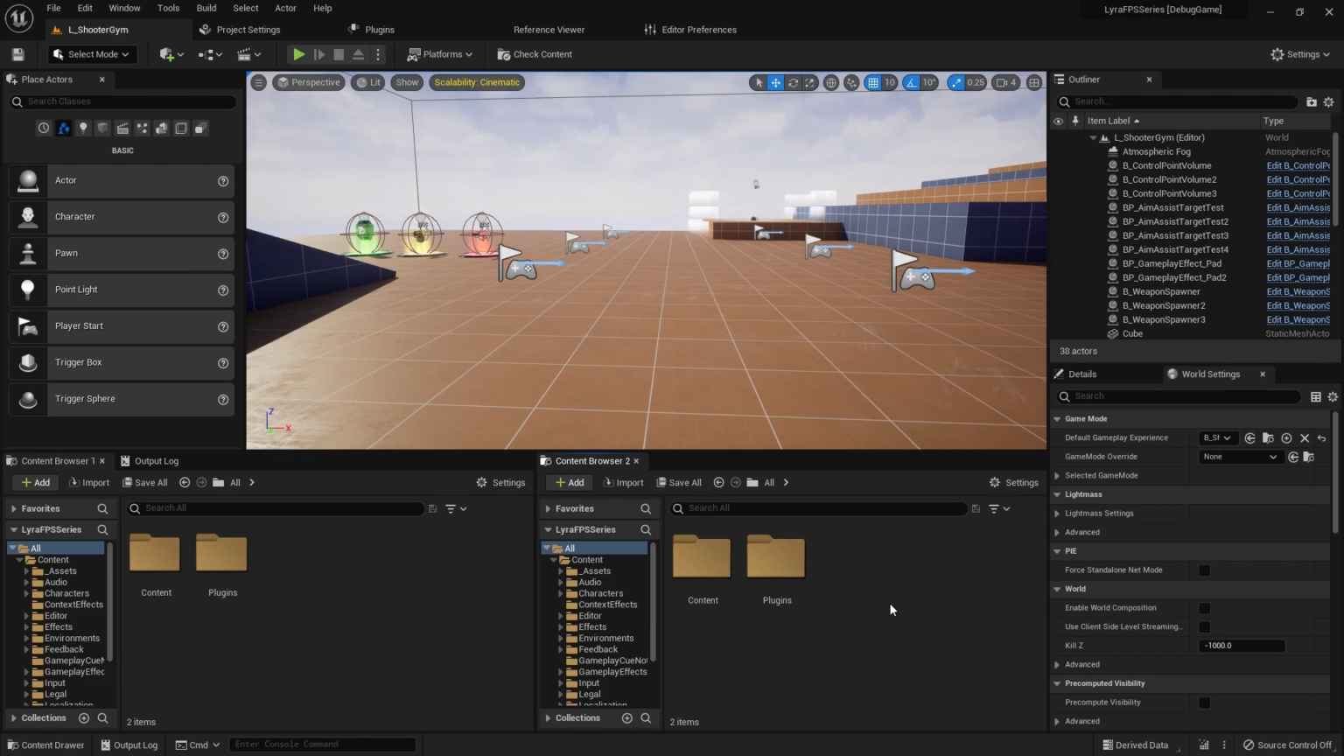Welcome back. In this video, I want to start moving forward with our procedural IK system. There are a lot of steps that we need to complete in order to just get this tested, just get the weapon spawned in. So let's go ahead and jump right in.